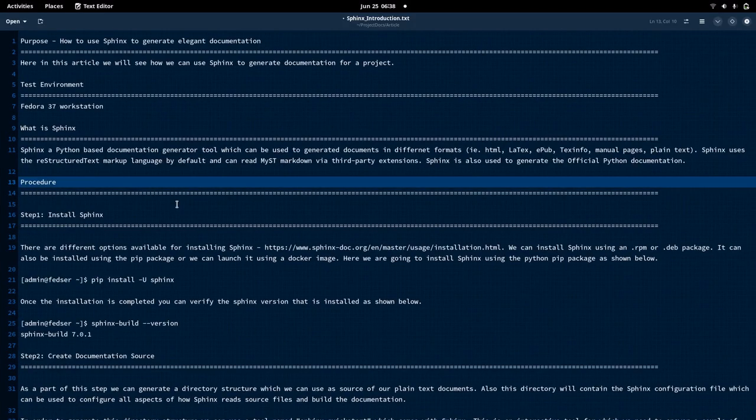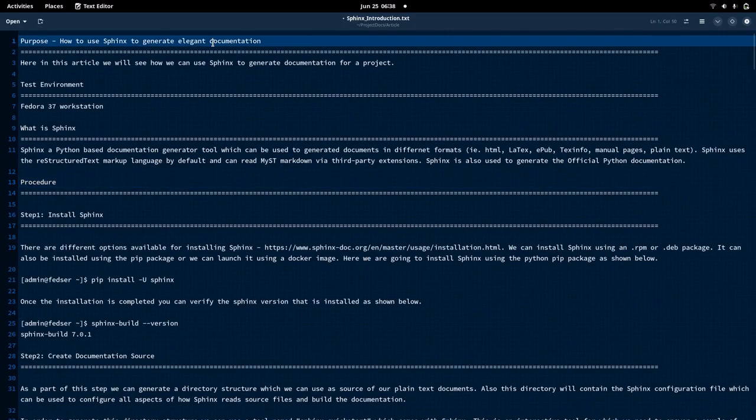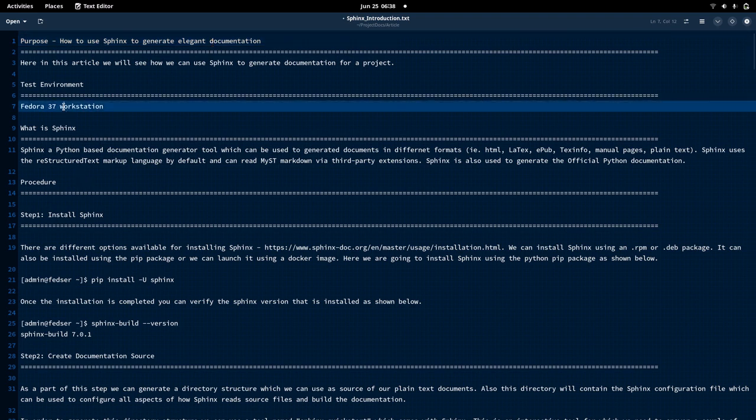Today we'll be looking at a tool related to documentation, which is basically Sphinx. We will be looking at how we can use Sphinx to generate elegant documentation for our project. I'm currently working on Fedora 37 workstation, and let us see what Sphinx is.